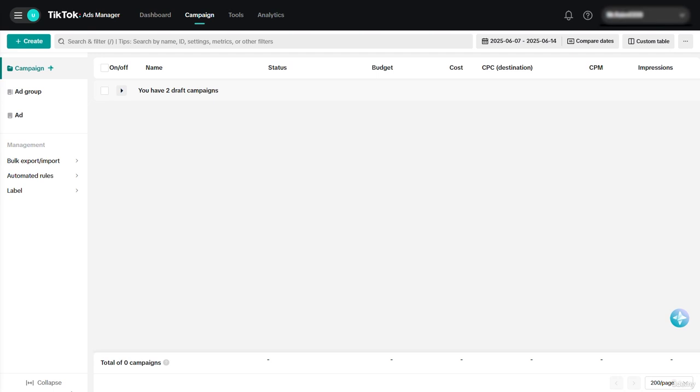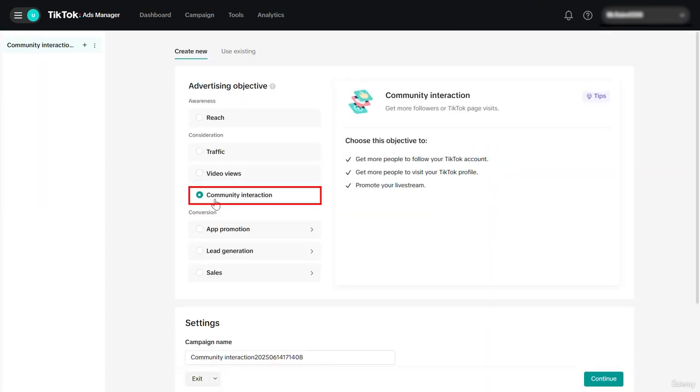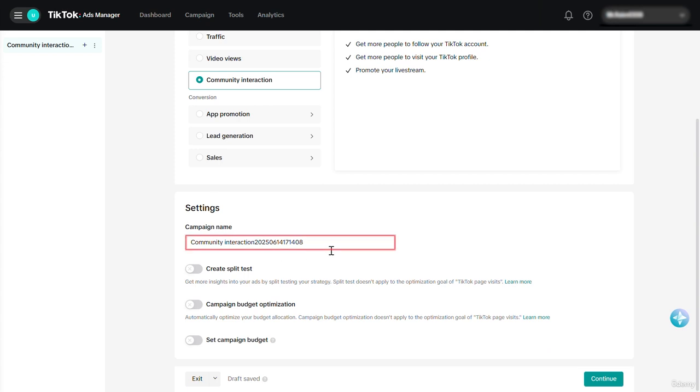Let's now look at how to set up a community interaction campaign. Once again, from the dashboard, click Create Campaign. For the objective under consideration, let's select Community Interaction. This enables two goals: to grow your TikTok community and page visits. This can either get more people to follow your account or get more people to visit your profile, or promote your live stream.